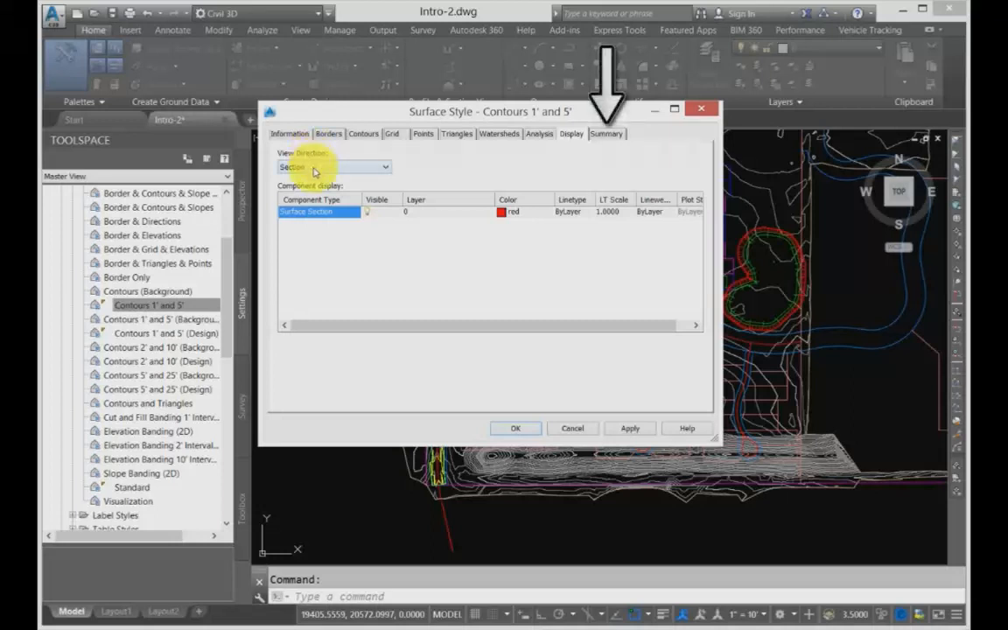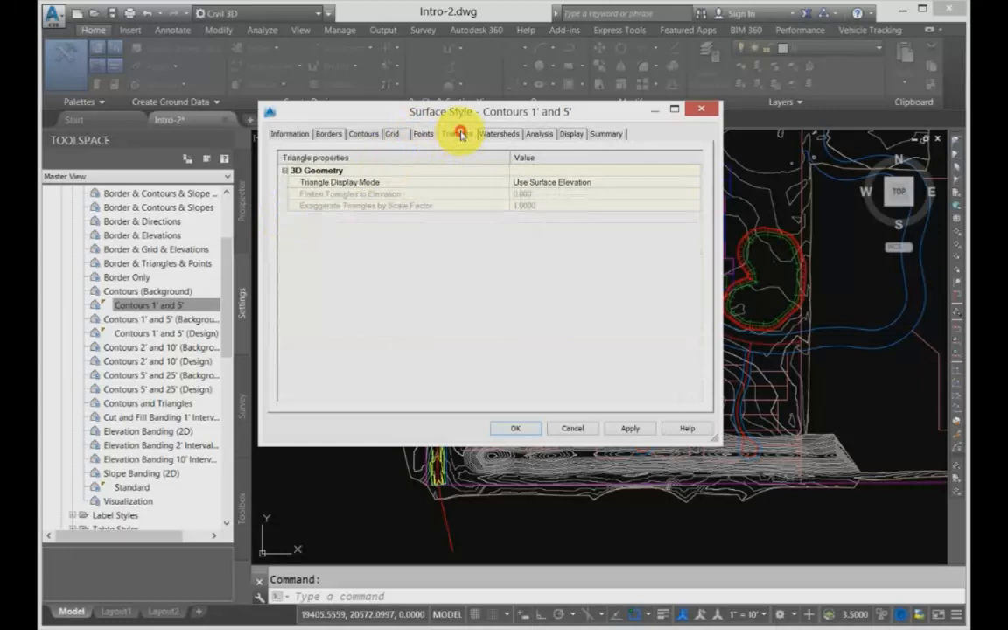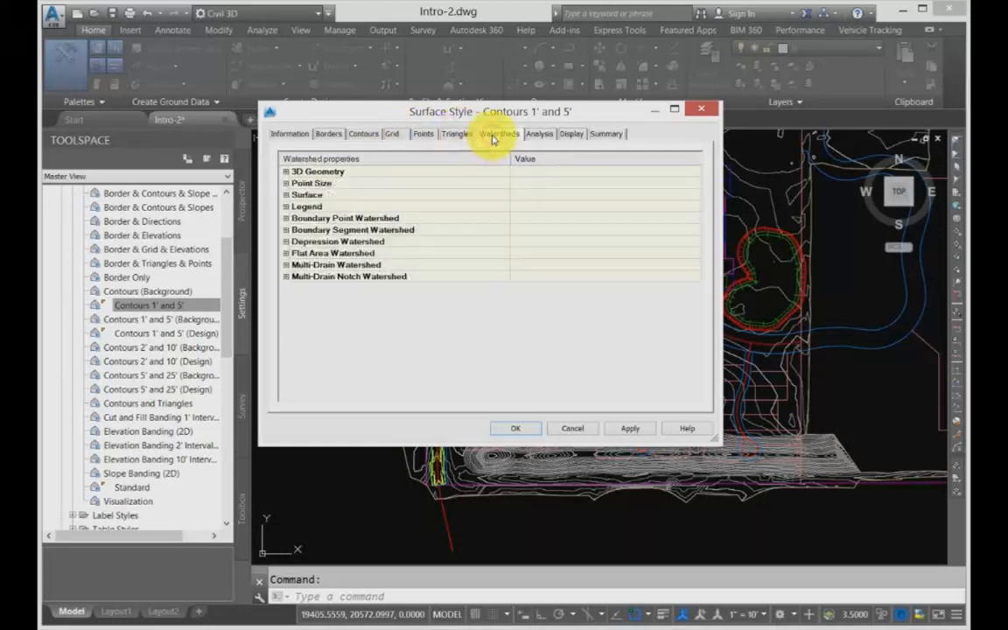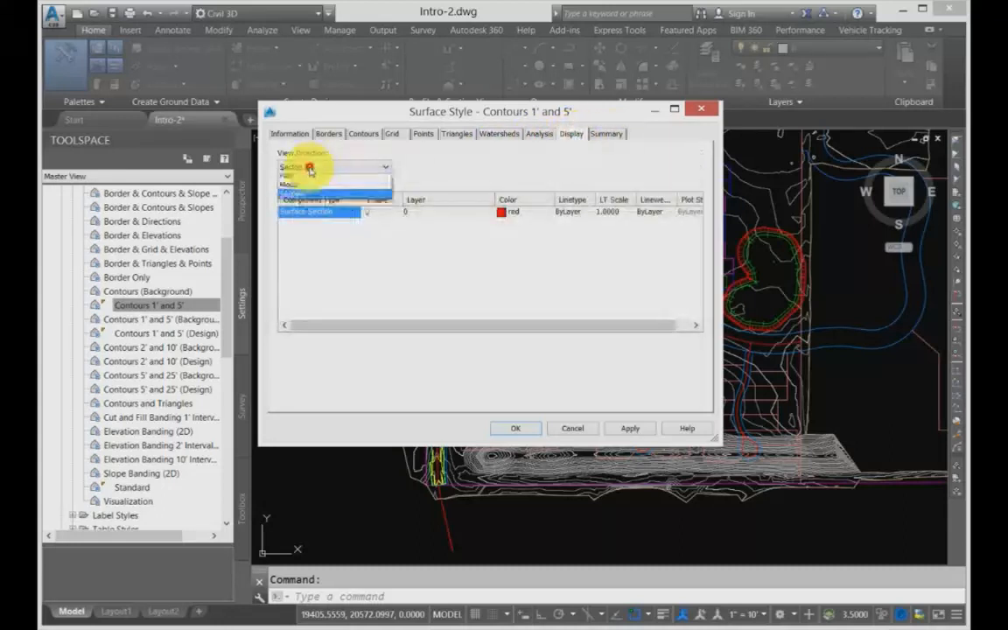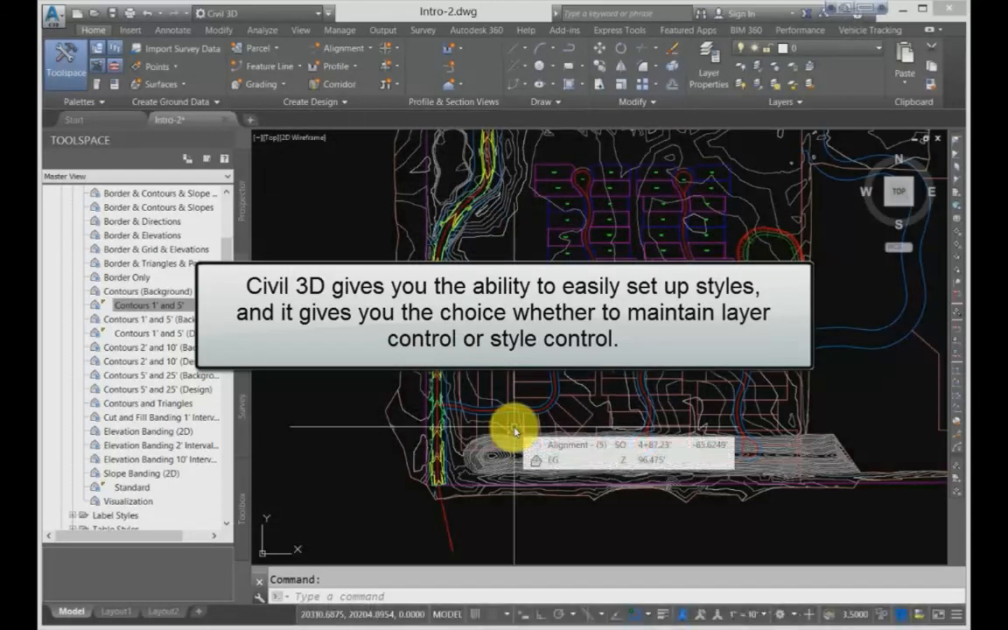Click the Summary tab, and you can see that this tab also has much more information. Again, because this is a much more complex style with many details that can be configured for each of these different components. It is important to remember that all object styles will have a minimum of 3 tabs: Information, Display, and Summary. The Display tab controls which parts of the objects are visible within the drawing and how they are displayed. Civil 3D gives you the ability to easily set up styles, and it gives you the choice whether to maintain layer control or style control.